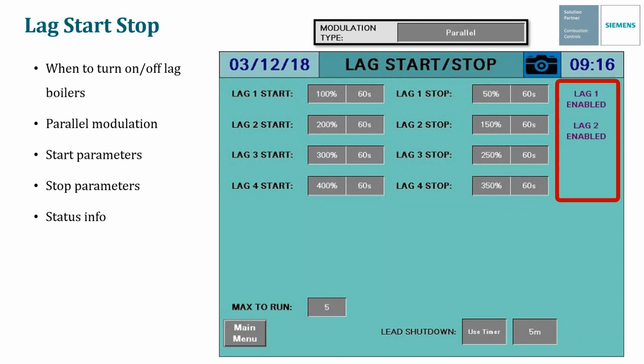We also have some status information here on the right. It tells us which boilers are on. So right now it's showing us that lag 1 and lag 2 are enabled, but lag 3 and 4 are not.